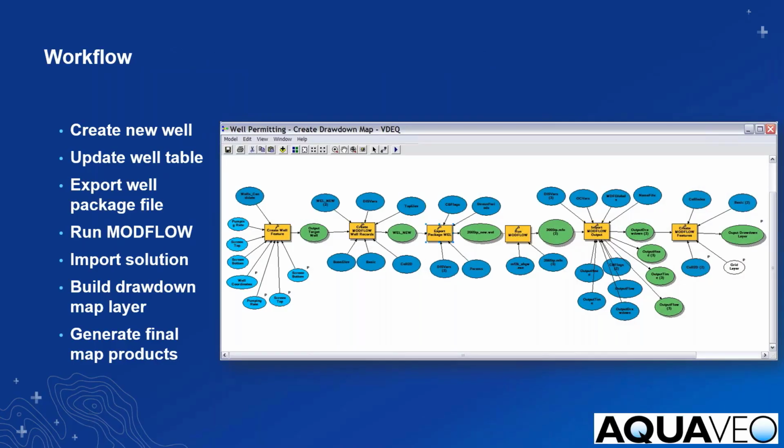Here's what that workflow looks like in a model builder that automates the process. You add a well in the MODFLOW well record. You export to MODFLOW well data structure. You run MODFLOW with updated wells, and finally get MODFLOW results back into GIS data structures.